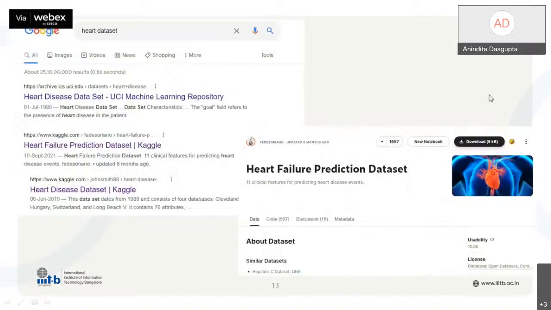Yes, madam. So if you type heart data set in Google, then you'll get Heart Failure Prediction or Heart Disease data set in Kaggle. Those who are doing it along with me, I'm also showing you how to get the data set. There are many data set repositories where you can get it. Like in Kaggle, type the data set name and you can get it. When you get the heart disease data set in Kaggle, just open it.